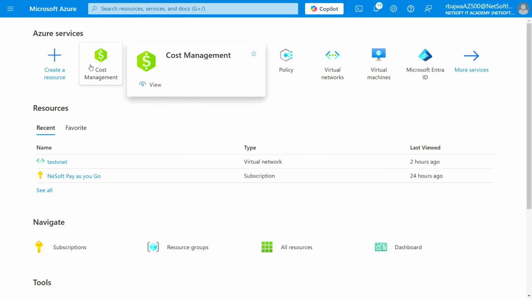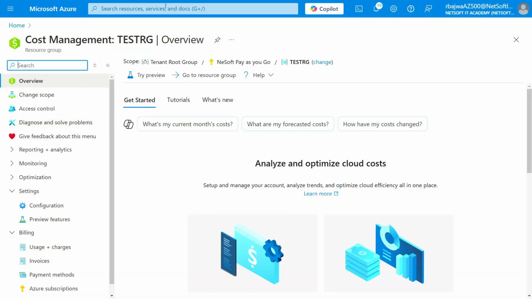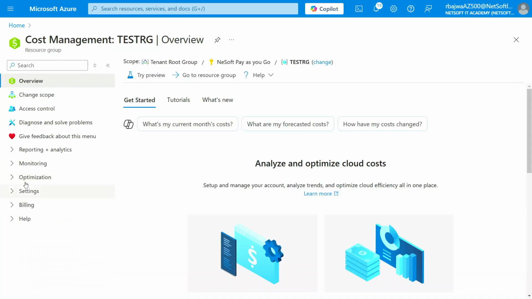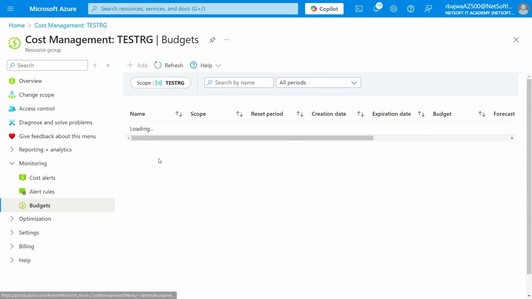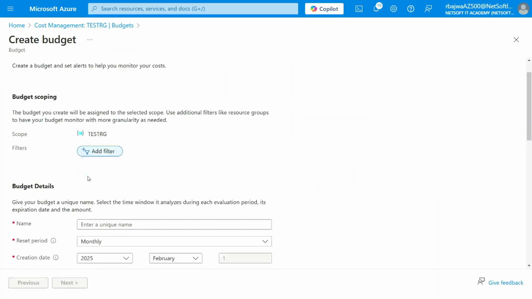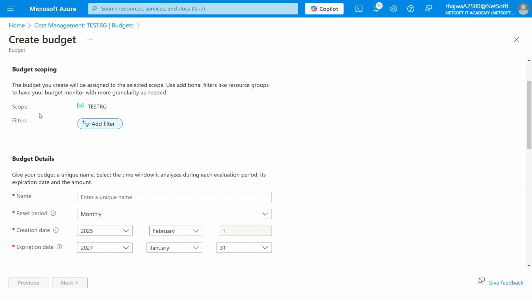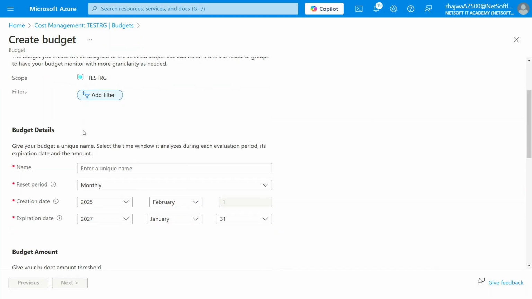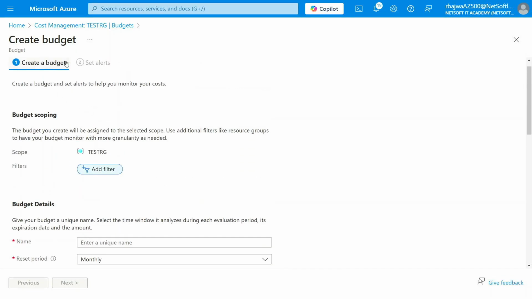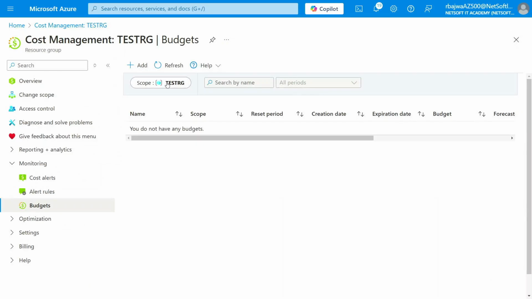To create a budget, you have to go to cost management. You can also search for it directly, but you should be able to find it here. If you go to monitoring and then click on budgets, here you can add one. So I click on it. Scope will be test RG because I have this resource group already working. I should also be able to change the scope.